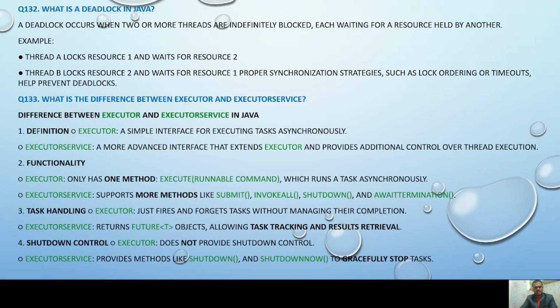What is the difference between Executor and ExecutorService? Difference between Executor and ExecutorService in Java. Definitions: Executor is a simple interface for executing tasks asynchronously. ExecutorService is a more advanced interface that extends Executor and provides additional control over thread execution and functionality.